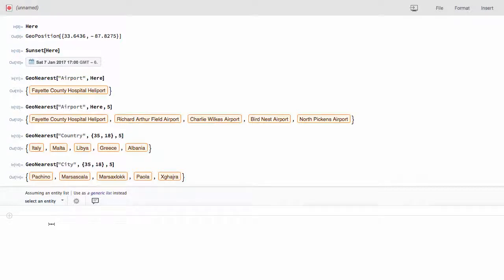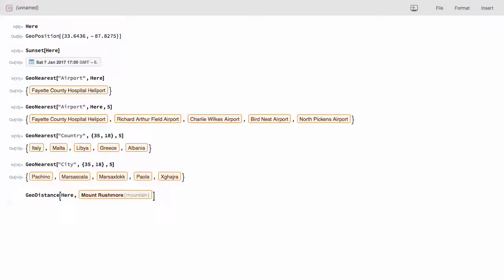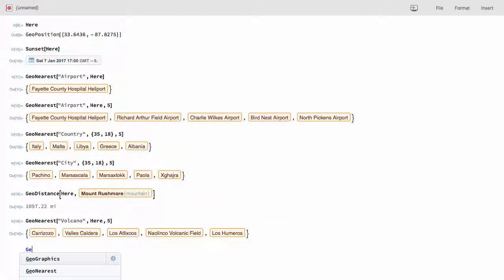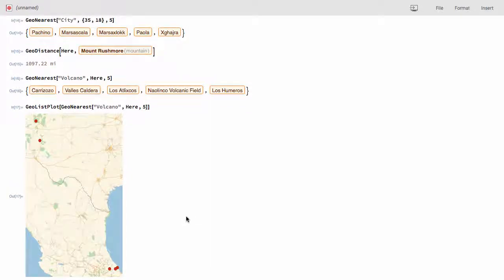Let's see, we can combine that with some stuff that we knew earlier, like a geodistance. What if I said geodistance here to... I get how far I am from Mount Rushmore. I wonder if I wanted to see a volcano, where I would have to go. I'm not really sure where those are in relation to me, so if I wanted a map, there I have the nearest volcanoes to me.